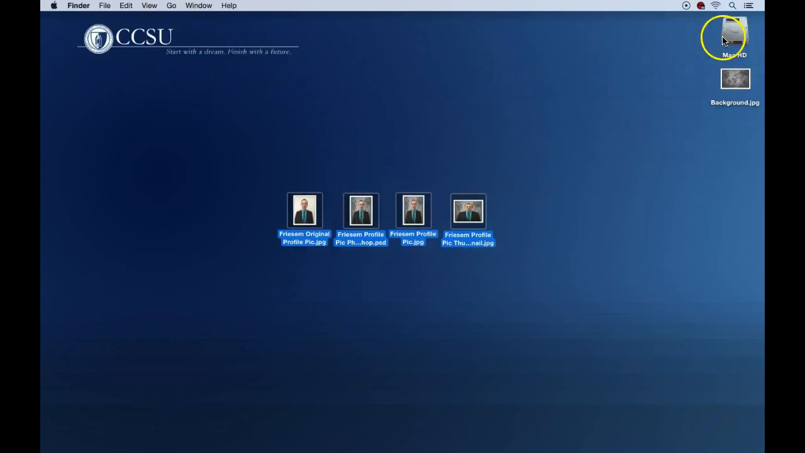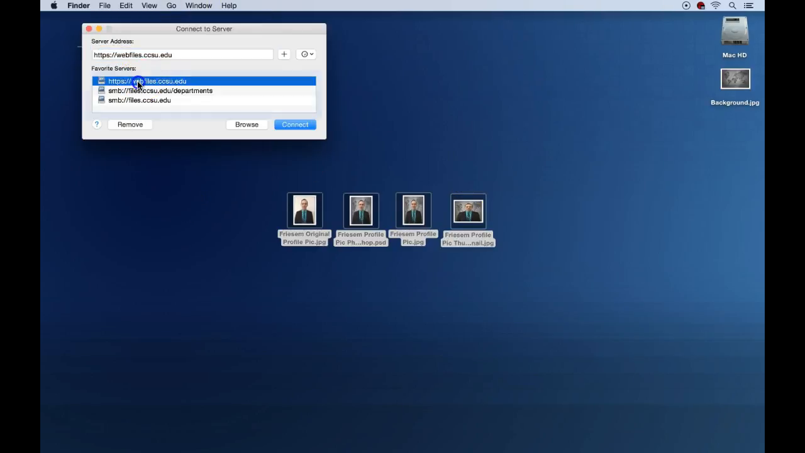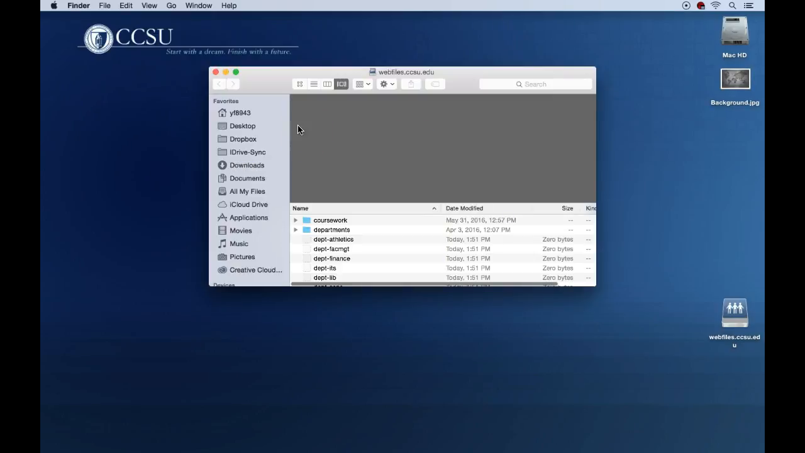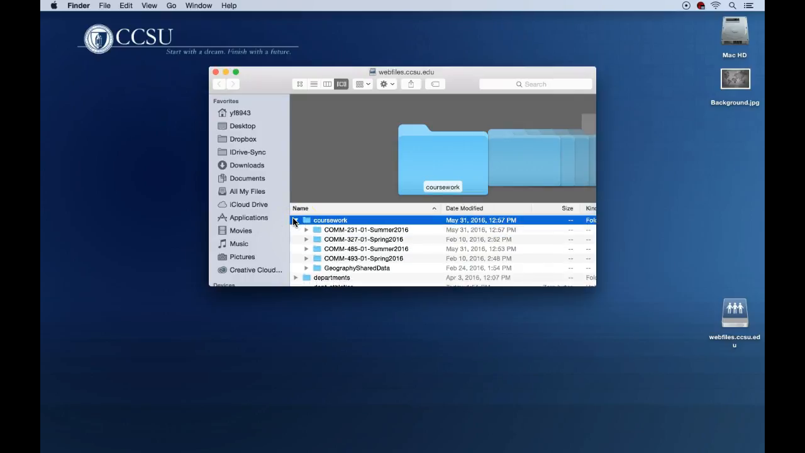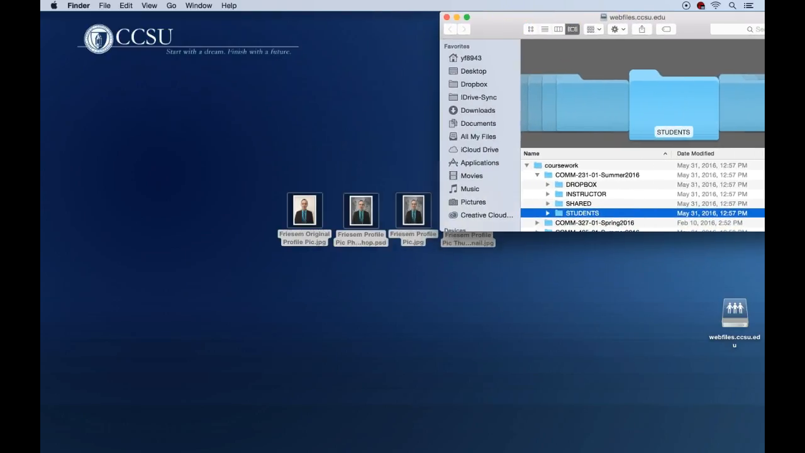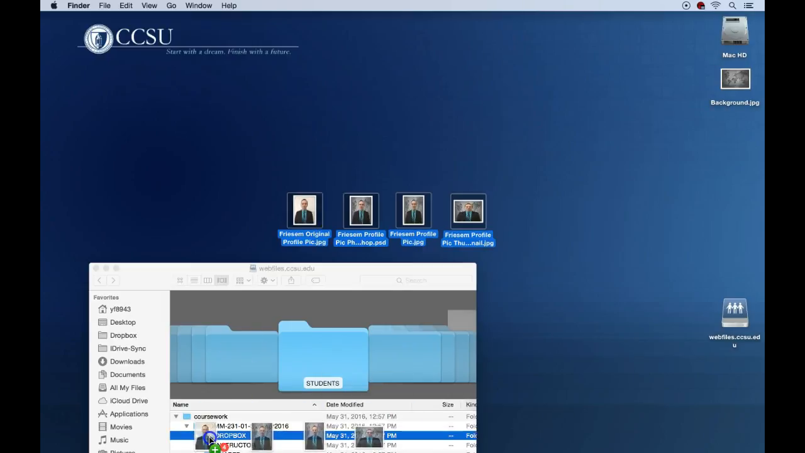So this is the end of this, and then I just need to upload all of it to the V drive. I don't need the background picture, just the 4 versions: the original, Photoshop, and then the 2 JPEG versions. So I'm going to connect to server, web files at ccsu.edu, and then here I'm going to coursework, to the class, and then in my folder as a student, each student will have their own. I'm just taking the pictures and dragging them in.